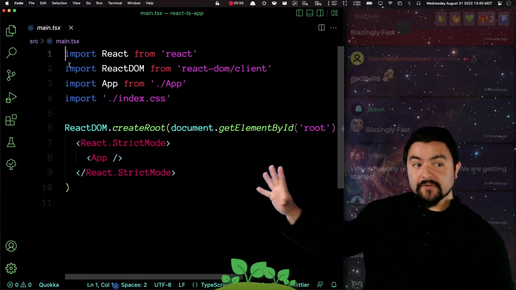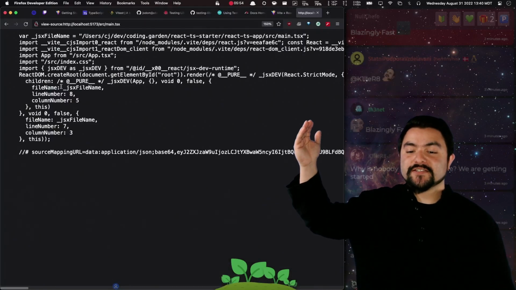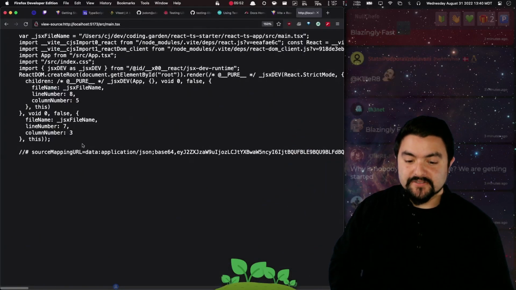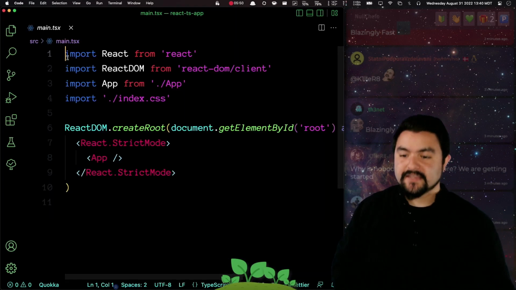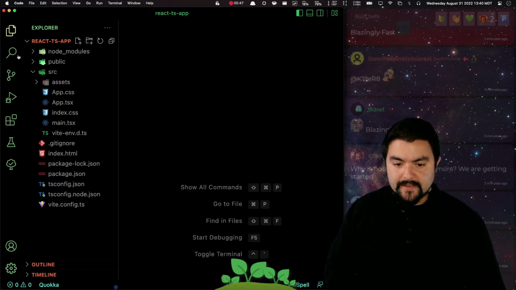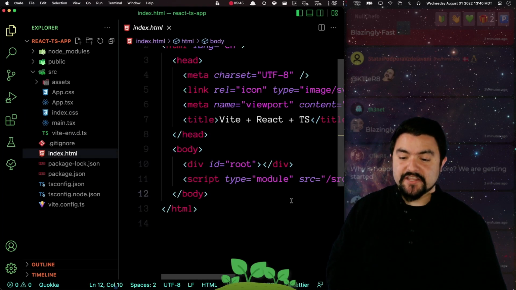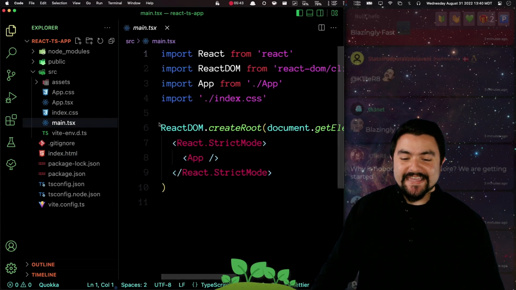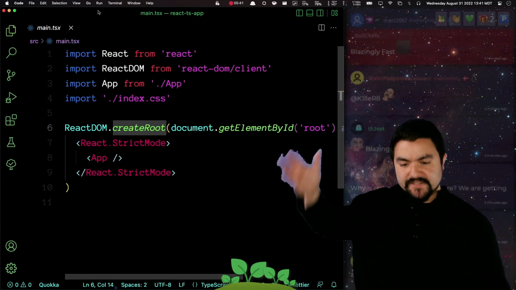So the code we write looks like this, but when it runs through TypeScript and esbuild, it ends up looking like this, which is cool. So yeah, that's that HTML right there. We just reference that one file, it loads it in, and then Vite handles the rest. So that's our main entry point.